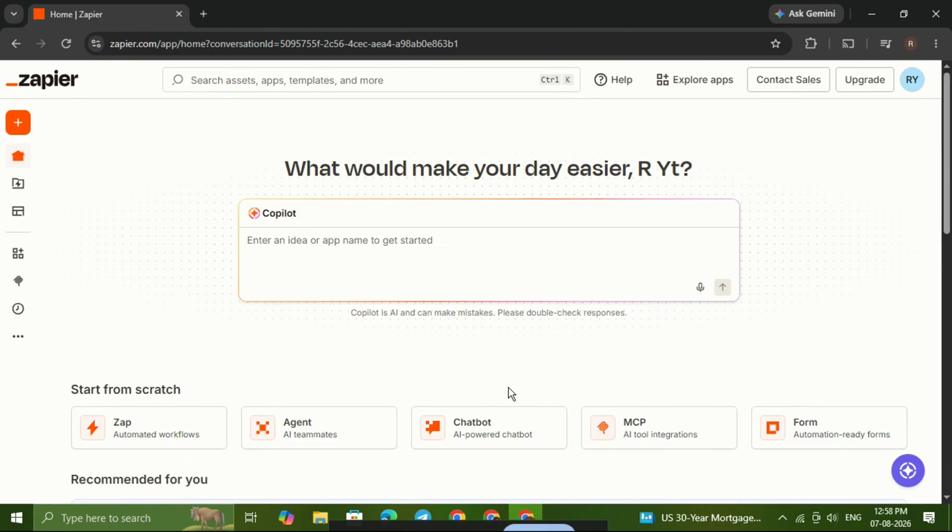First, open your browser and go to Zapier. Once you're on the Zapier platform, you'll want to get familiar with the dashboard because this is where all of your app connections and automation workflows will live. Zapier makes it easy to connect different tools together, so instead of manually copying information from one app to another, you can let automation do the work for you.